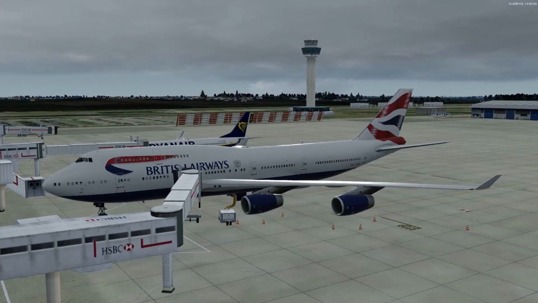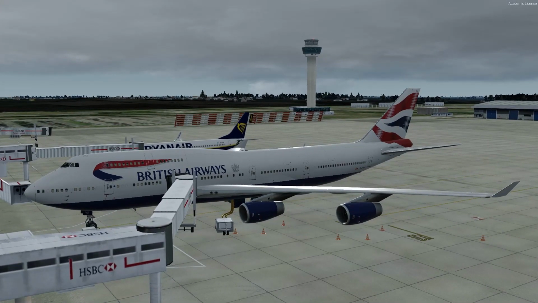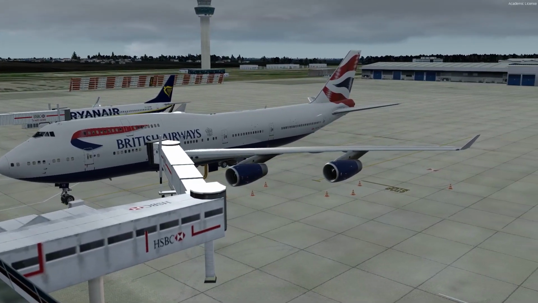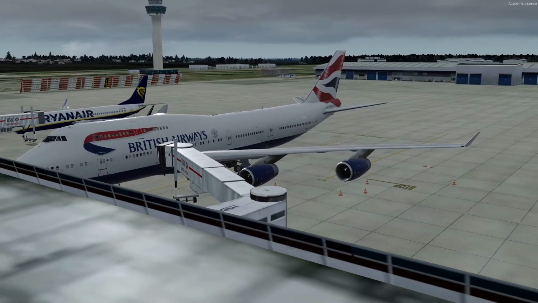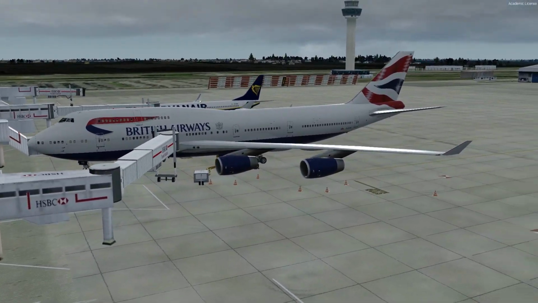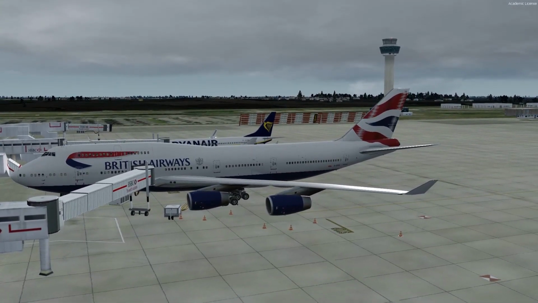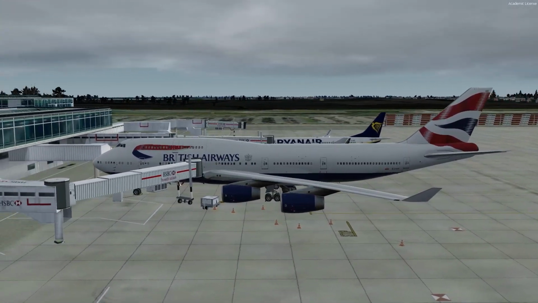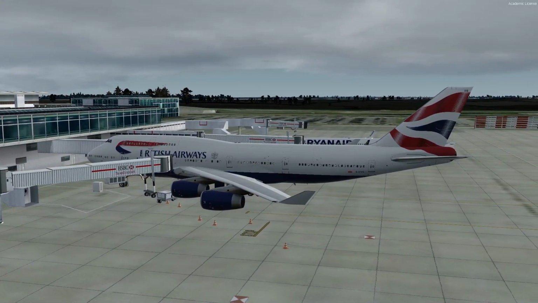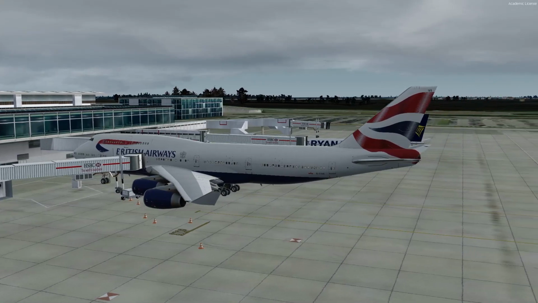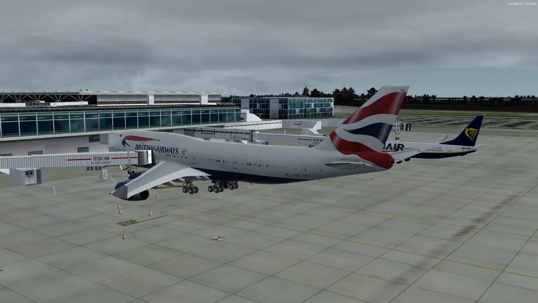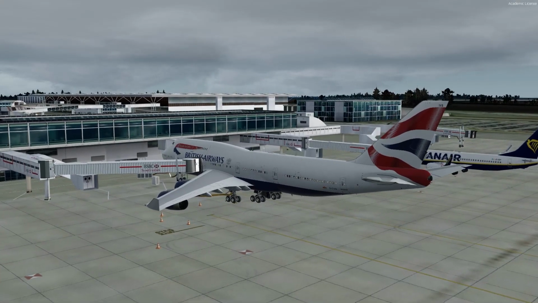So on the ground here at Stansted, we're going to be flying to Prestwick today for our tutorial. Now, this is a fictional route, and I've also given it a fictional call sign to boot. That is Speedbird 9 8 Sierra Papa, Sierra Papa standing for Stansted Prestwick, because why not? Makes sense.